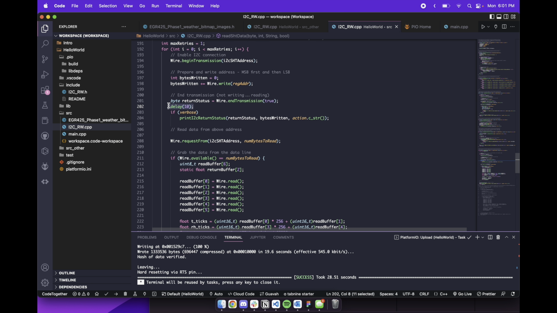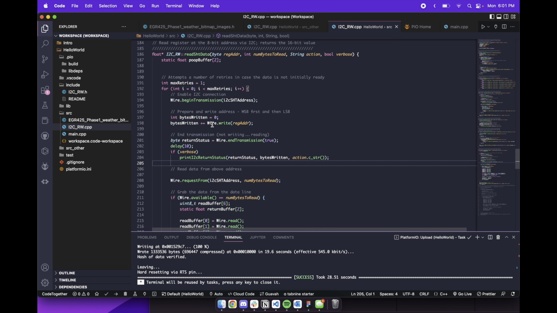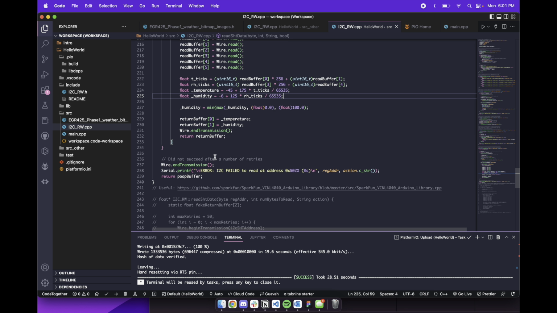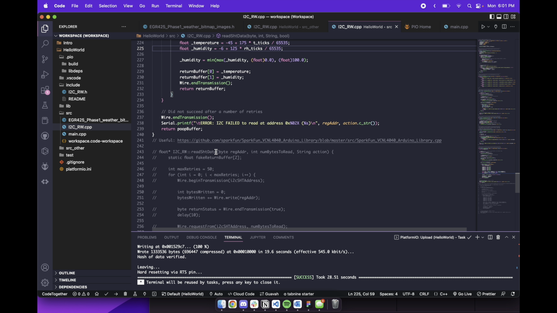We also had to move this delay above the verbose to make sure that it did not give us an error while reading. And that about wraps that up. We found these in the datasheet documentation. So these are the conversions for temperature and humidity. And then we set those equal to the return buffer at 0, return buffer at 1. We end the transmission, and then we return those 2 values in an array of 2.